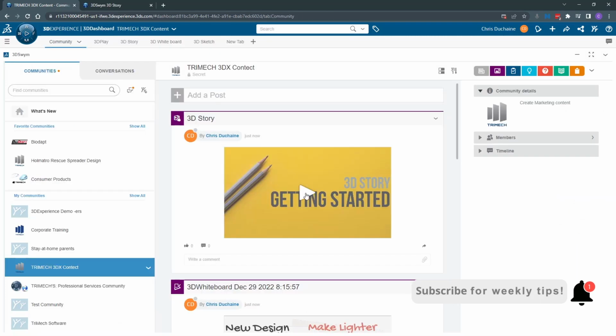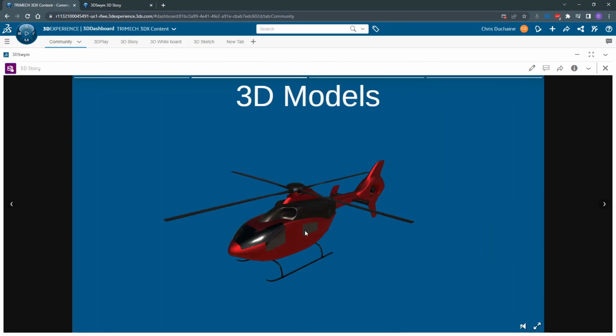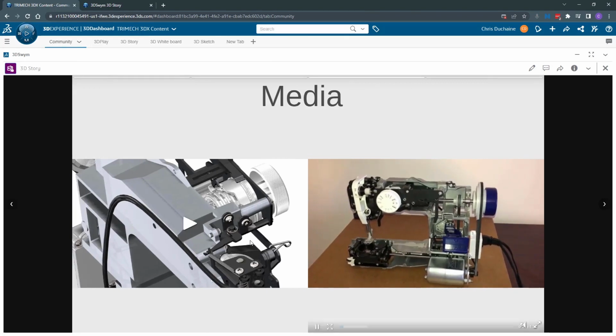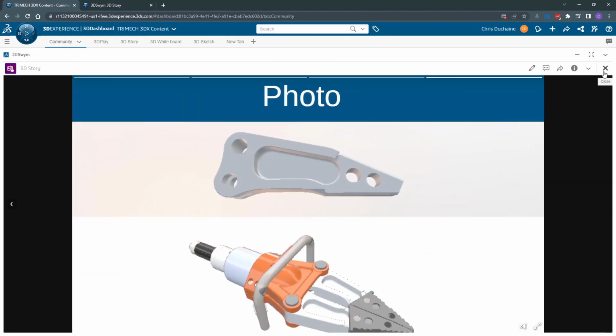Now with the story published to our community, anybody can go through, hit the play button, and interact with the content we created, just as we saw in the preview earlier, with the 3D model and each media scene that has been created to present our ideas and information to everyone.